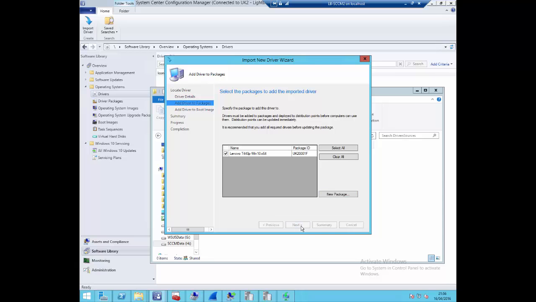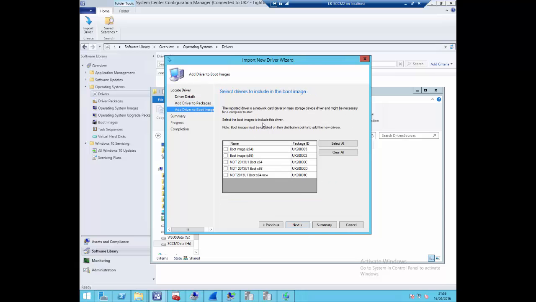And then if I go next, so this one is important because this is where it's going to say, okay, now you're importing this driver package with a lot of drivers in it. The imported driver is a network, so it's detected. SCCM 2012 is good with this because it's detected there's a network card driver in this package, and there's a storage driver in this package, and it's telling me, hey, the imported driver is a network card driver or mass storage device driver, and might be necessary for a computer to start. So do you want me to automatically add this driver into this boot images for you? I can say, yep, add it into this x64 boot image, because it's x64 drivers. If for x86, I select my x86 image, and then I can go next.